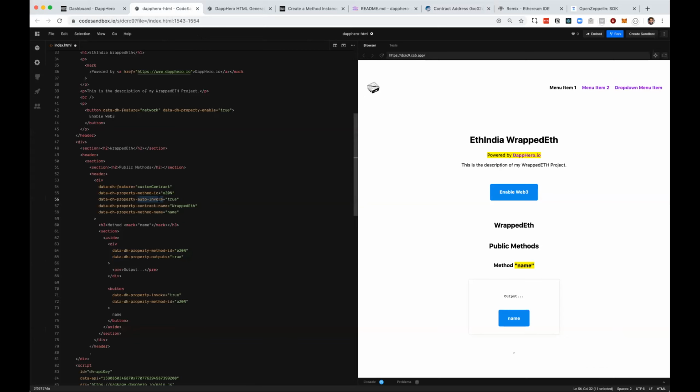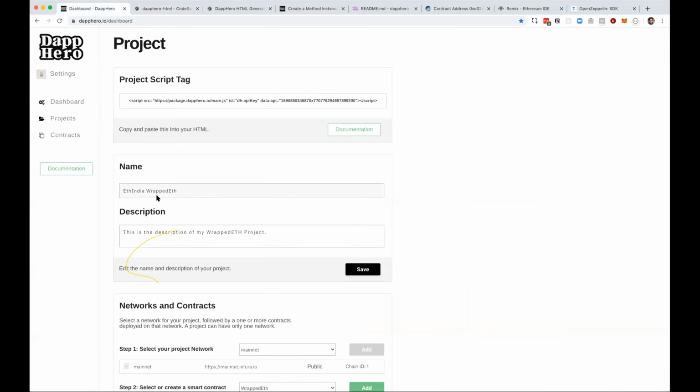So for things that are calls, public information that doesn't change the state of the blockchain, we can use this property auto invoke. And that means when the website loads, first thing, it'll go out and fetch that data. If we were to get rid of this, we would have to use a button to invoke this action to get the data. Here we have the contract name, which is wrapped ETH.